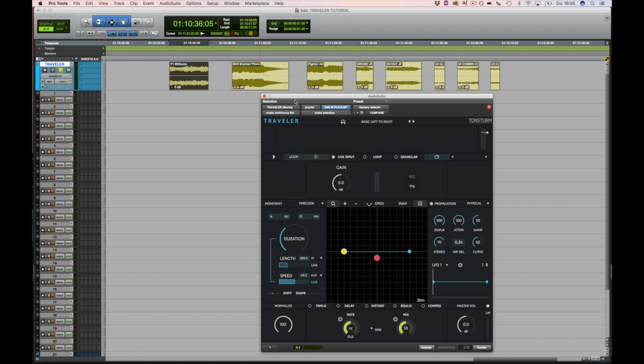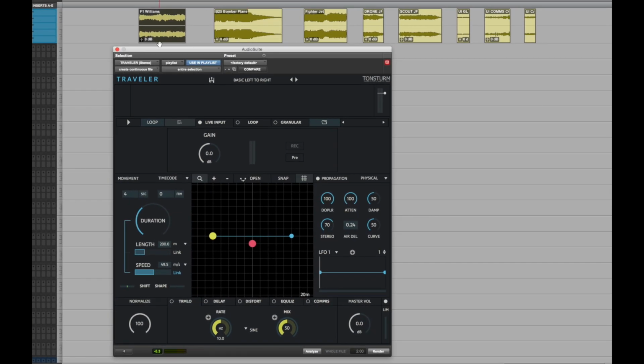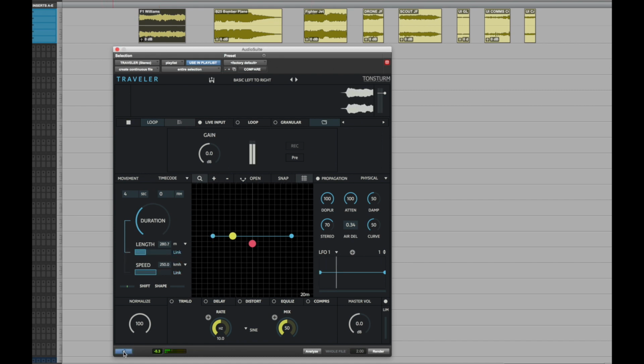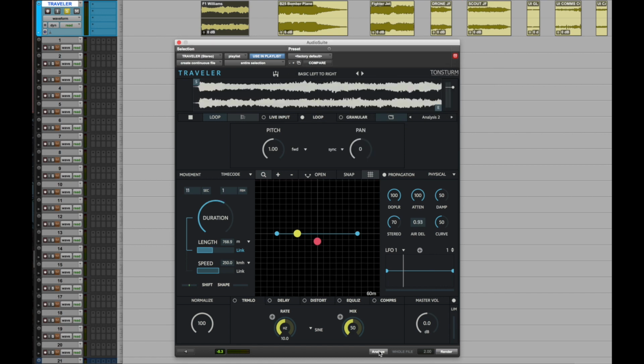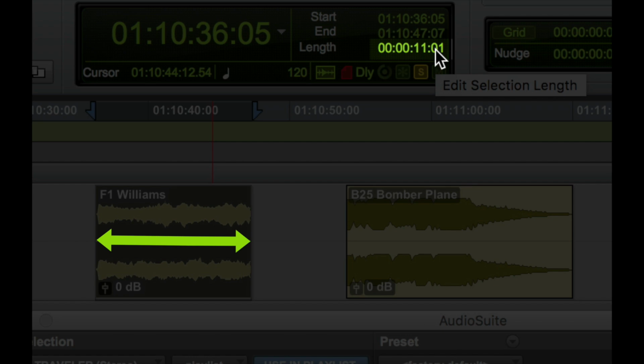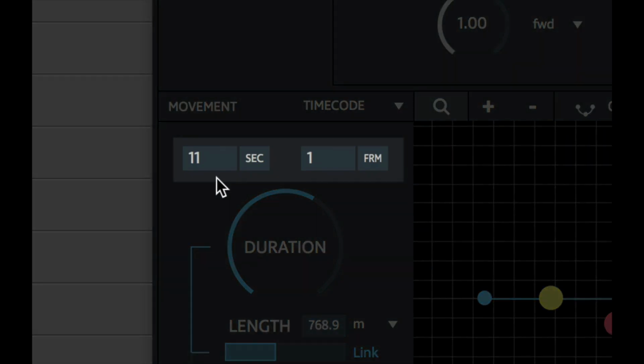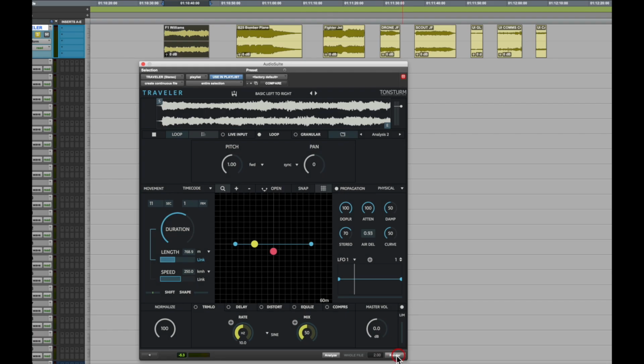And lastly, for our Pro Tools users, I want to demonstrate to you how conveniently you can work with the Audio Suite version. If you have selected a clip and you want to render your desired Doppler path setting onto that clip, simply click the Audio Suite's Analyze button. Now Traveler has exactly analyzed the duration of your audio clip, which in this case is 11 seconds and 1 frame. After you have the duration matched, simply hit the render button.